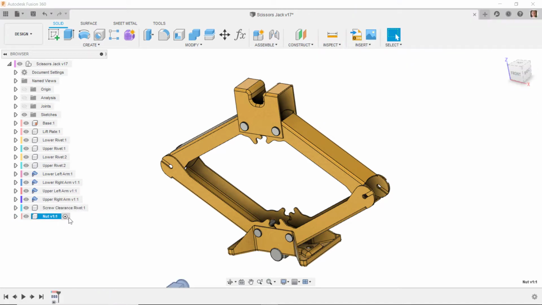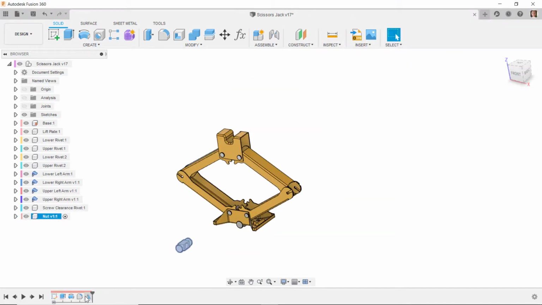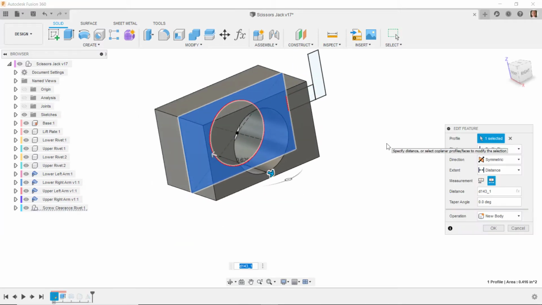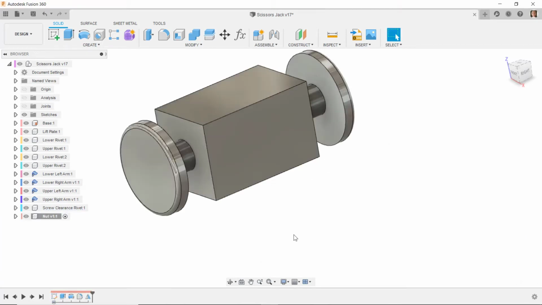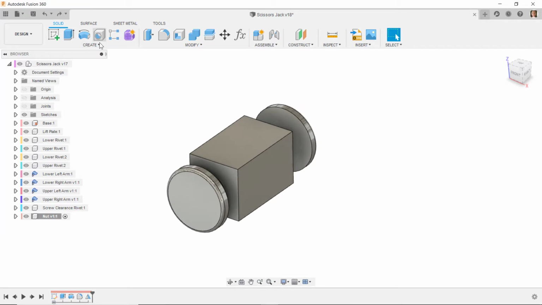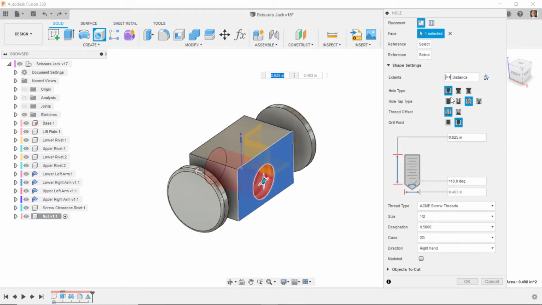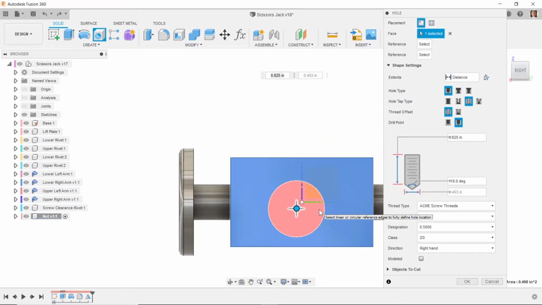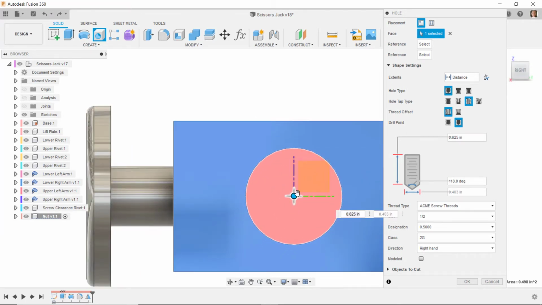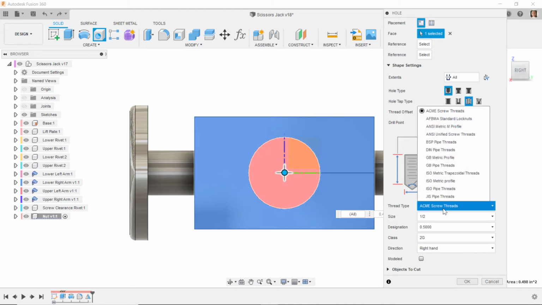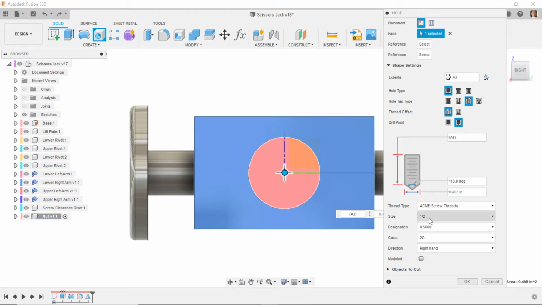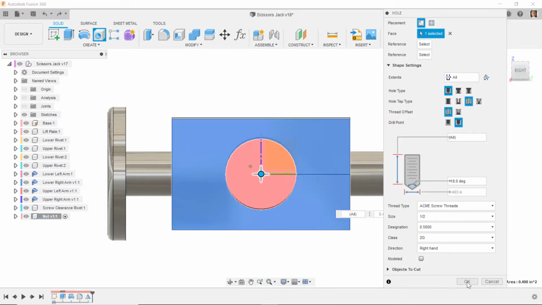All right, I'll make that my active component, and I will then edit this component, and I'll edit that first extrusion. And for the profile, I'm going to control unselect this circle, so I have no hole now in the part. I'm then going to go to the hole command, and I will select this face, and let's look directly at this, and I want to move this hole to the origin, and I'm going to set my distance as through all. I'm going to do a tapped hole, and I'll put it on an Acme screw thread. I'm going to use a 1/2 inch size, and I'll say OK to that.